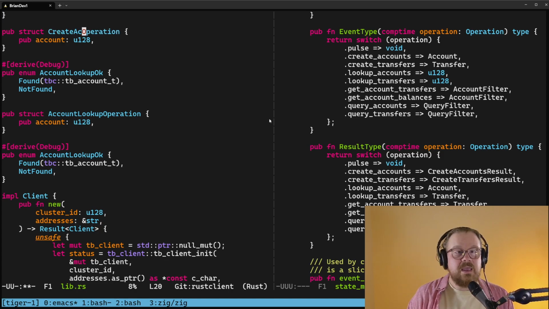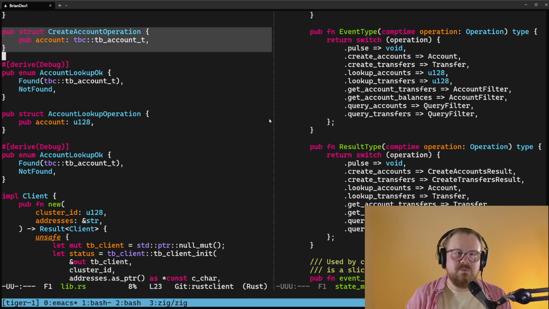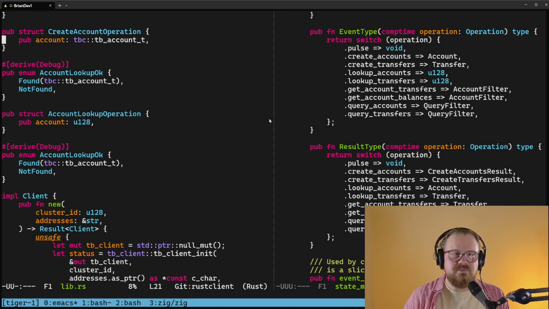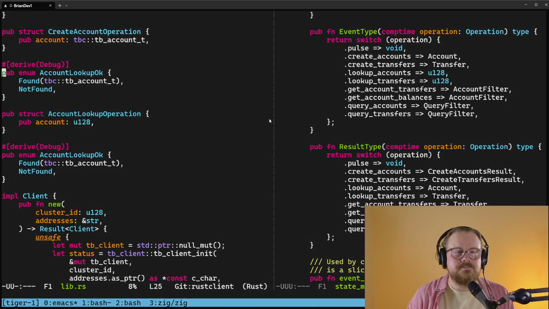All right, this is create account singular, and then this is not going to be an account. We'll call it the field account, but it's going to be a TB account T struct. And now that I'm seeing this, I'm guessing that every single one of these operation structs I've defined is going to have one field. So probably at some point in the future, this struct is going to disappear. This one might disappear too, just replaced with an option. But for another time. Right now, we're going to stick to our game plan.